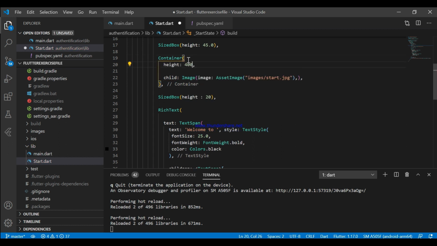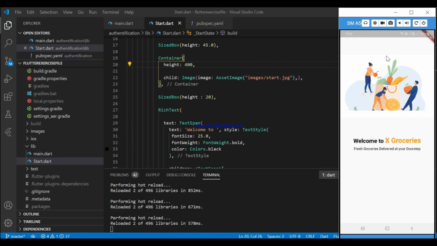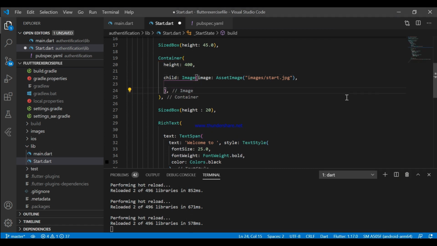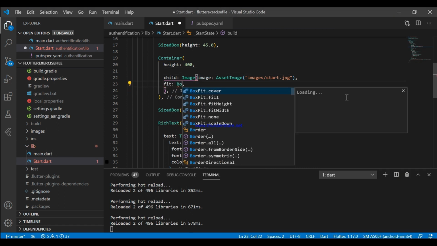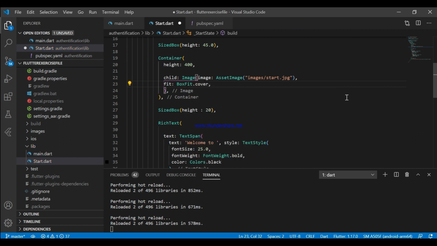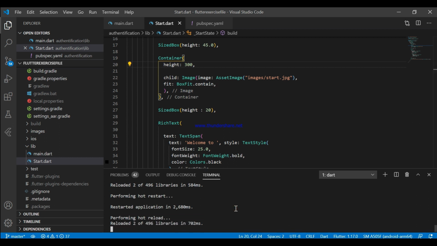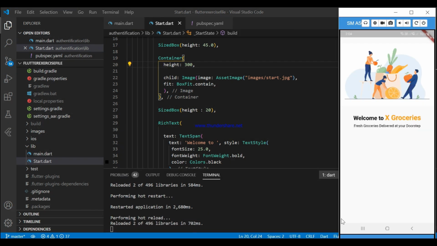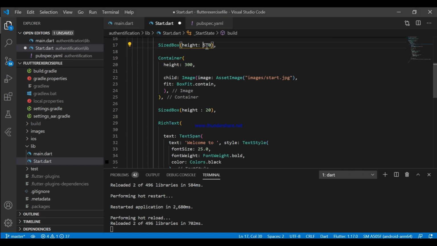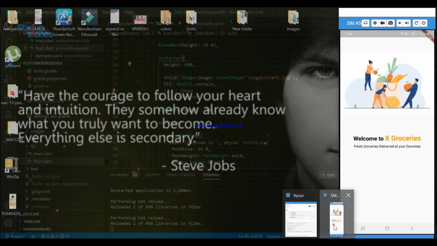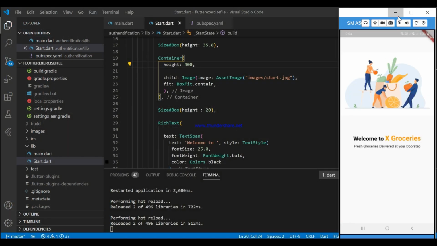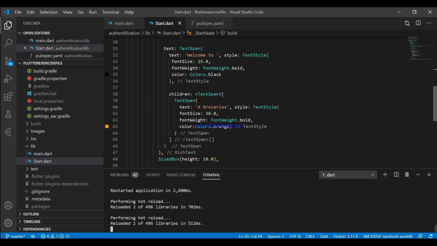Let's provide height to this container, and the black line disappeared. Let's provide a fit to this image, BoxFit.contain. Just wait. Yeah, now it looks perfect. Now let's move to the raised buttons.